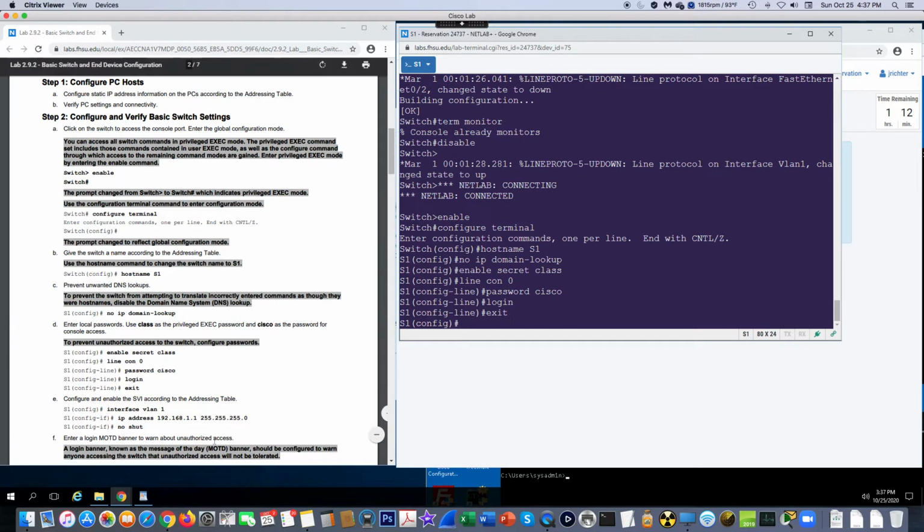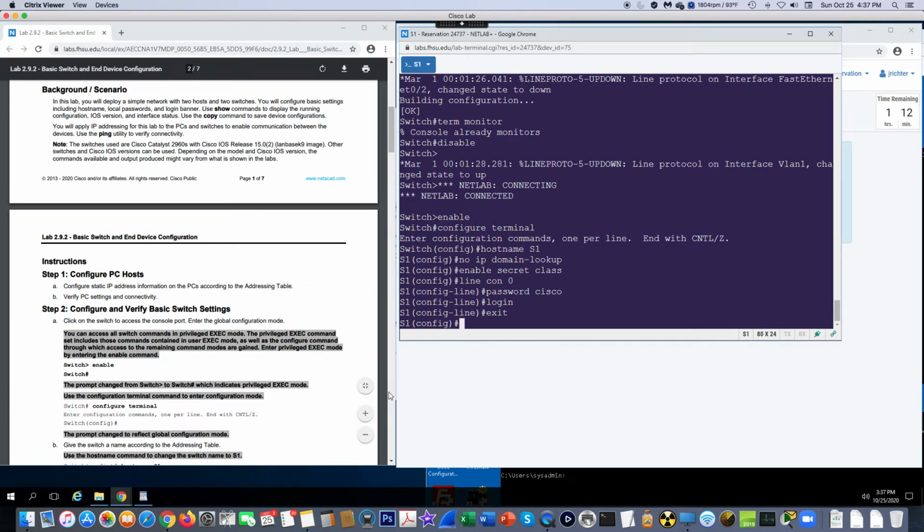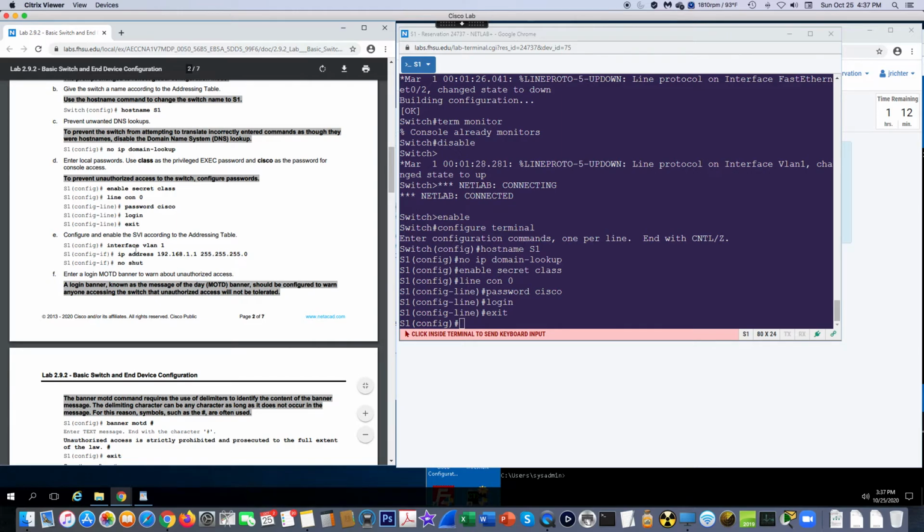Now this is important here. In step 2E, it says configure and enable the SVI, the switch virtual interface, according to the address table. According to the address table, for switch S1, it is 192.168.1.1. So let's go ahead and do those instructions here.